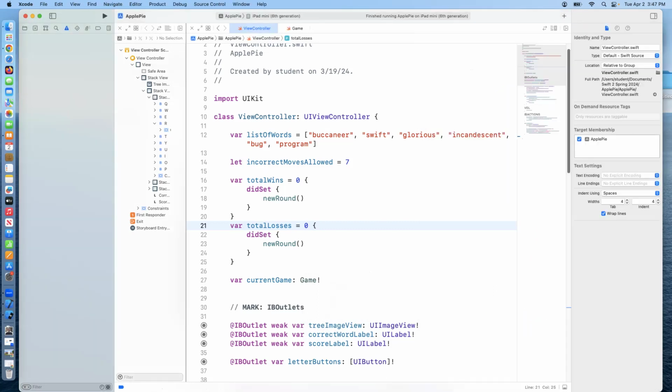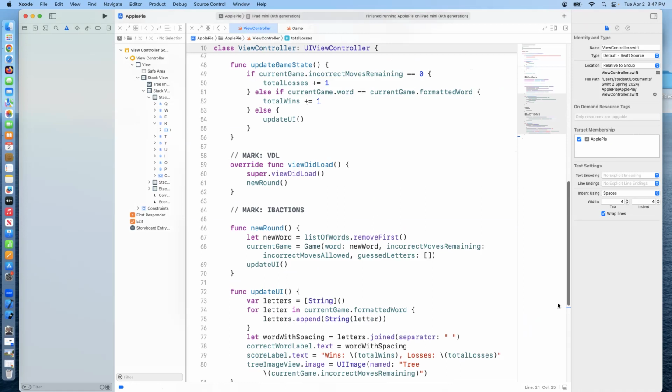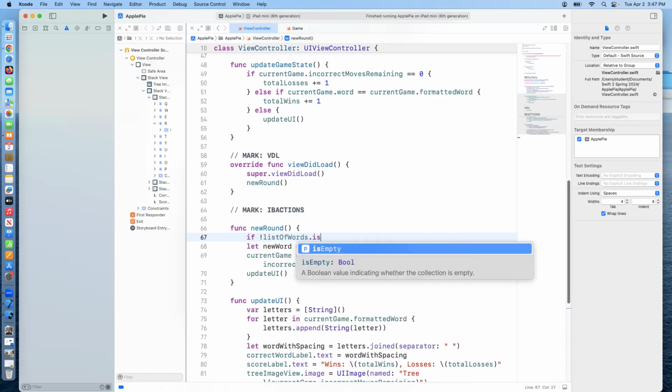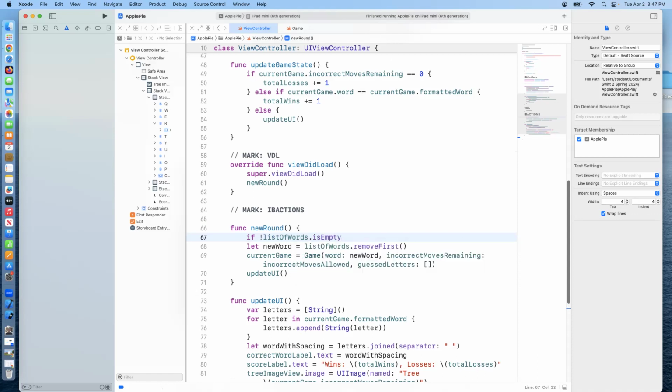So let's hit the stop button on this. What we need to do is, under the new round function, which we have down here, add a few things. I'm looking at how we're going to set this. It looks like we're going to keep this and this, and then add some stuff to it. Really what we're going to do is add an if statement, and we're going to say if not list of words dot isEmpty, right? So in other words, there's something there.